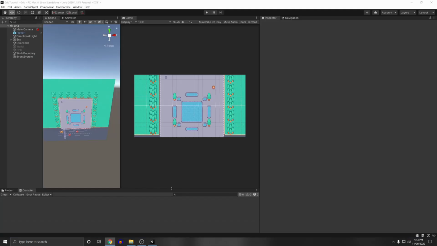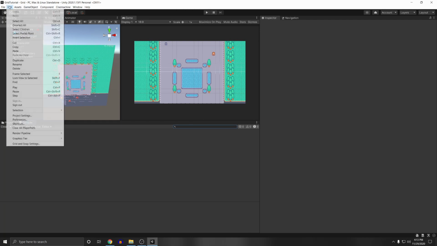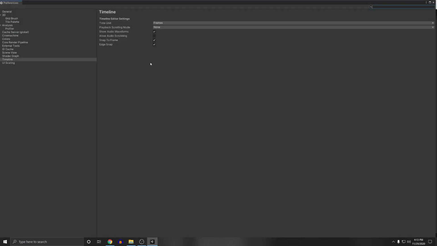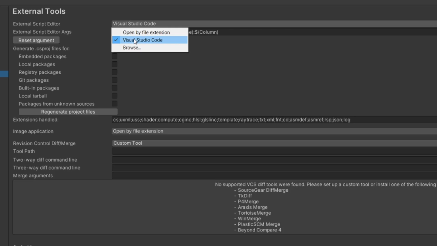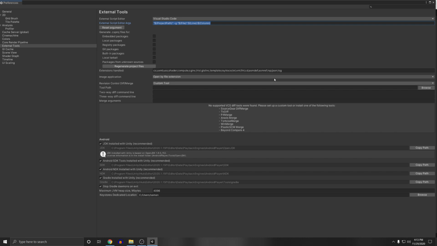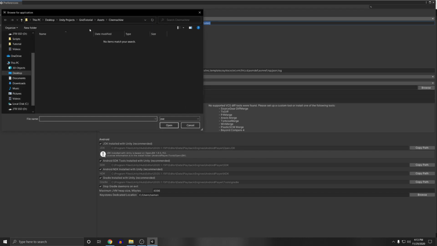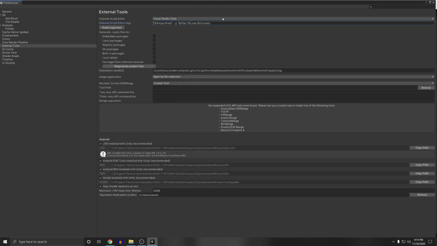All right, and so just go to any Unity project and go to Edit, and then Preferences, then go to External Tools, and you should see Visual Studio Code here. So just click the Visual Studio Code, and it will update all of these for you. So it will automatically add in this args. If it doesn't show up, you can browse for it and go into the folder where you downloaded your Visual Studio Code, and just select the Visual Studio Code .exe file.